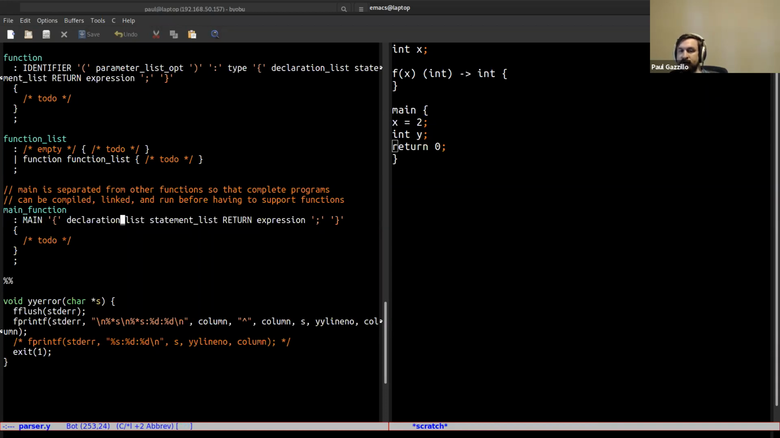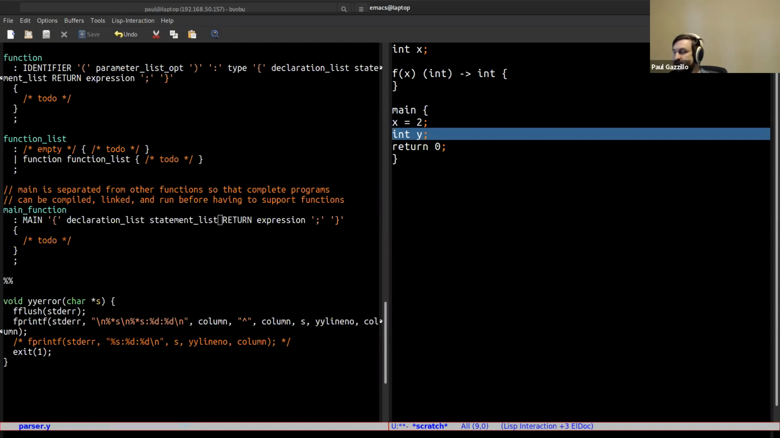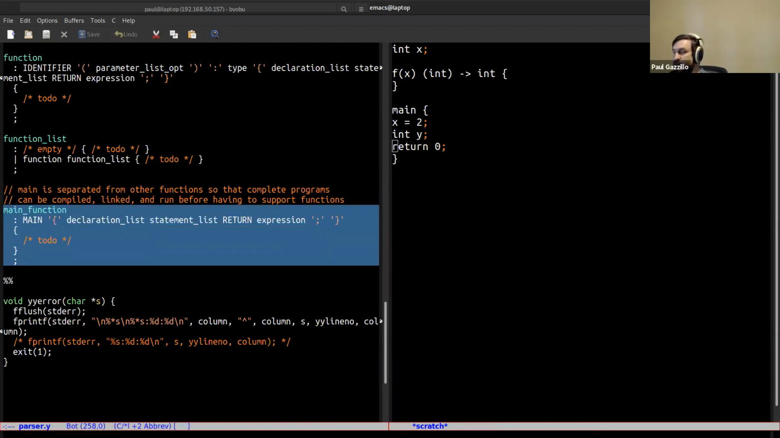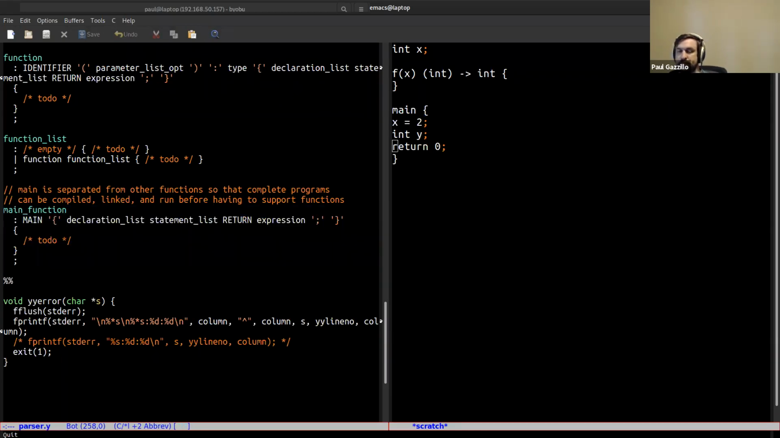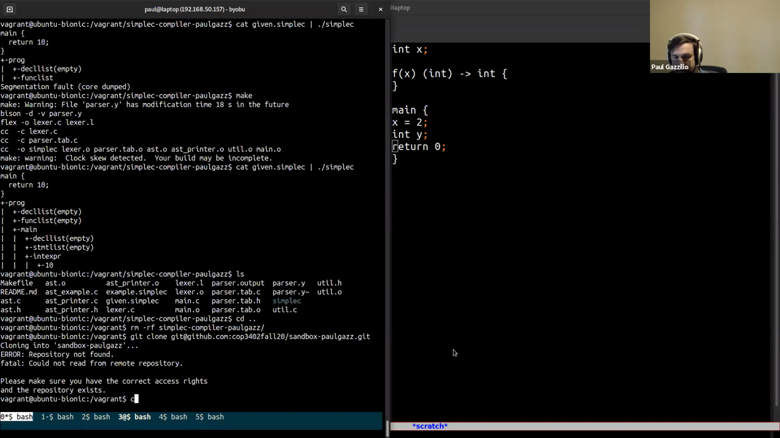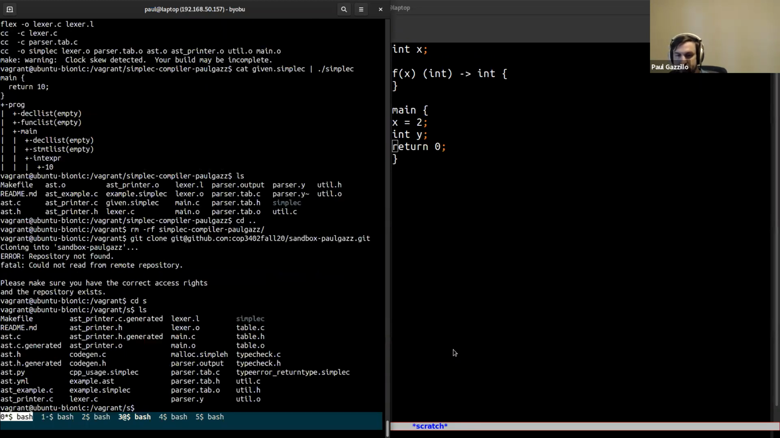But in our grammar specification, there's only one possible specification for the syntax of a main function, and that's the one where a declaration list is first and a statement list is after the declaration list. So by putting a declaration list after the statement list, this program won't even parse, because it violates our syntax definition.